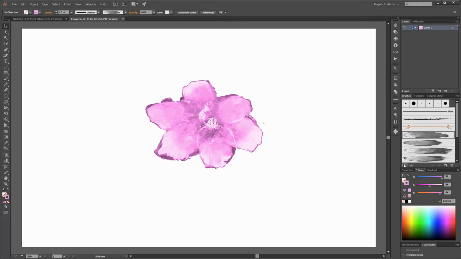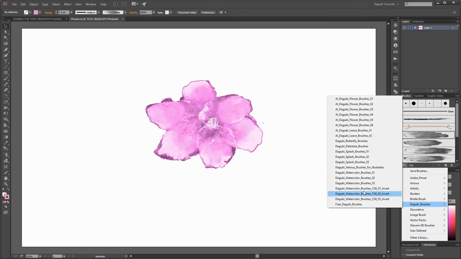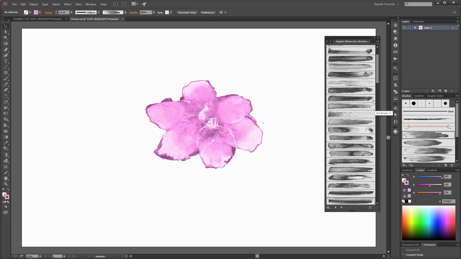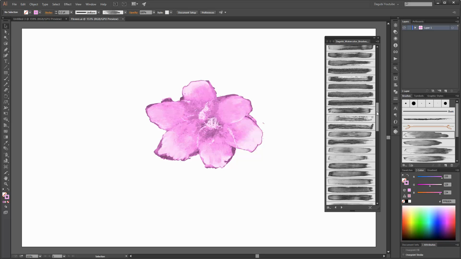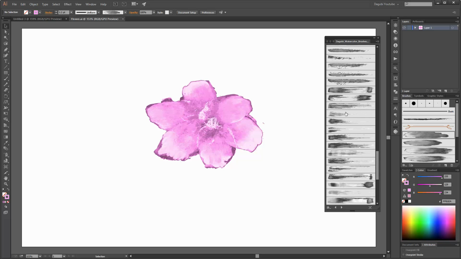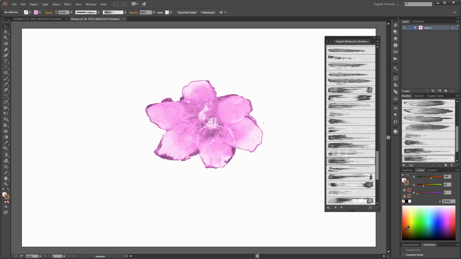So next we need some other brushes. This time I use these brushes. Okay, so now choose red color. And now change the blending mode to multiply. And I try with this brush.